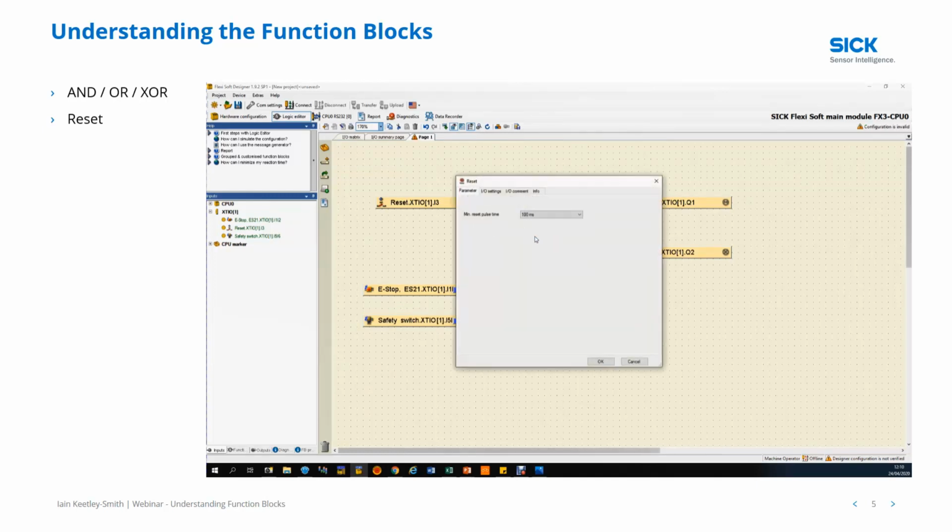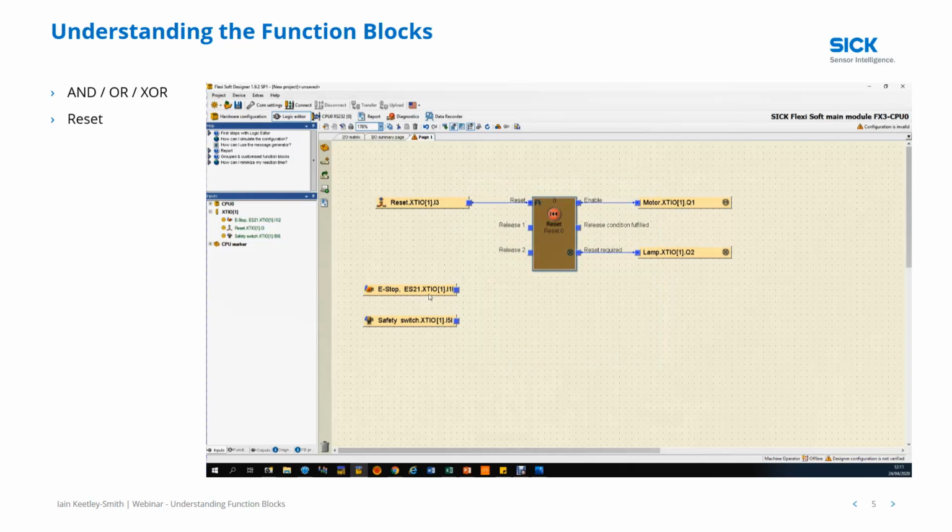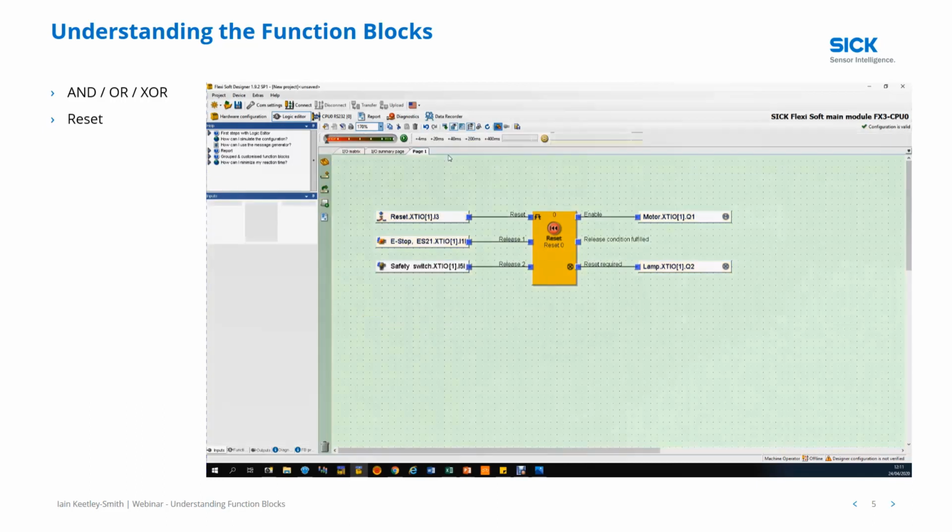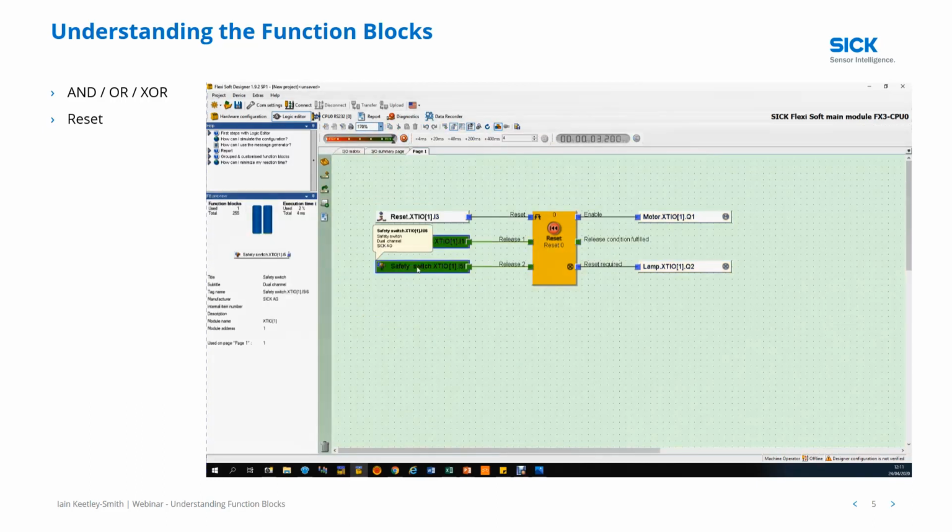So I double click on the reset, go to I/O settings, and in there I can change the number of inputs to 3. Well, all the way up to 8 in total, but we're going to choose 3. Say OK, and then join the line up there, move the e-stop up to there, put the safety switch on there, and now run it, and the code will work in exactly the same way as it did before, but rather than using two software blocks, we're just using one. Now you see it says release condition fulfilled. That is the result of that AND gate.